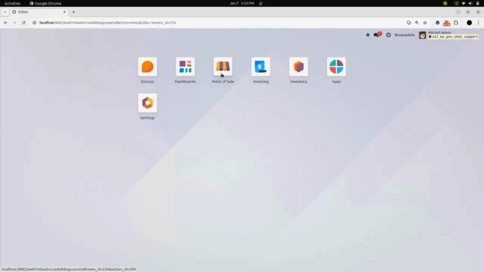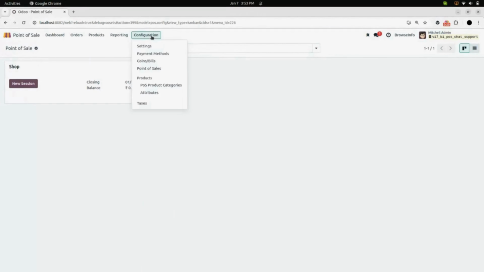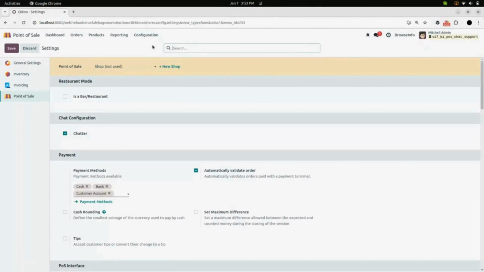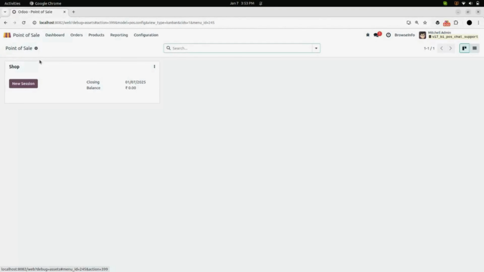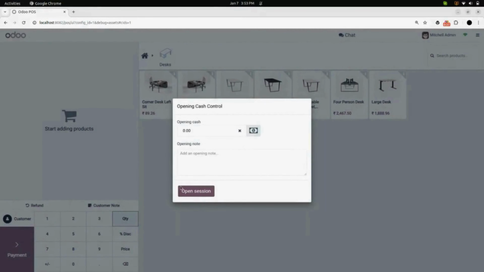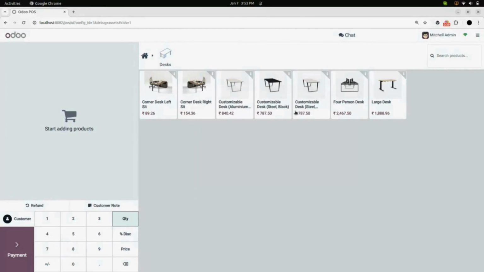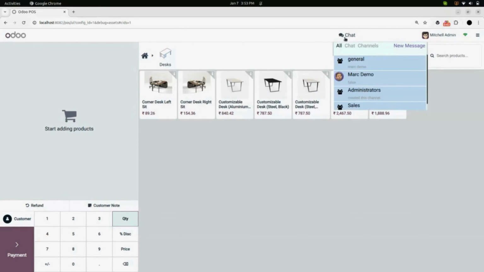Enable the chatter option to activate this powerful feature and streamline team communication effortlessly. So for that, we will go into the point of sale, configuration, settings, and we will make sure that the chatter checkbox is enabled. After that, in the dashboard, we will start a new session. And in here, we can see a chat option.